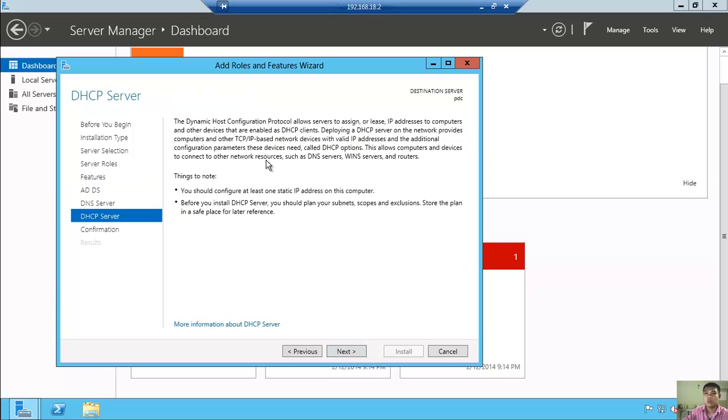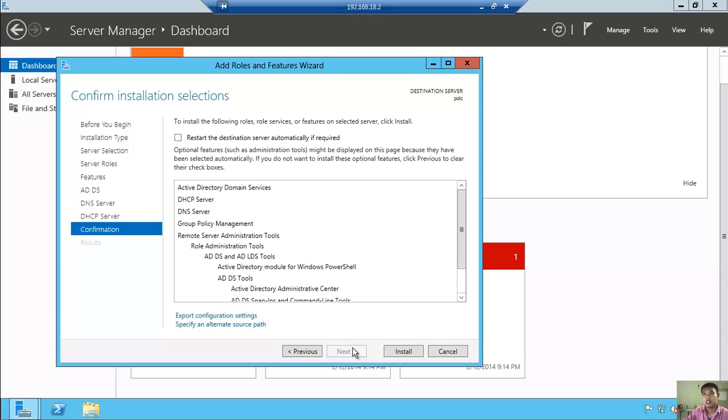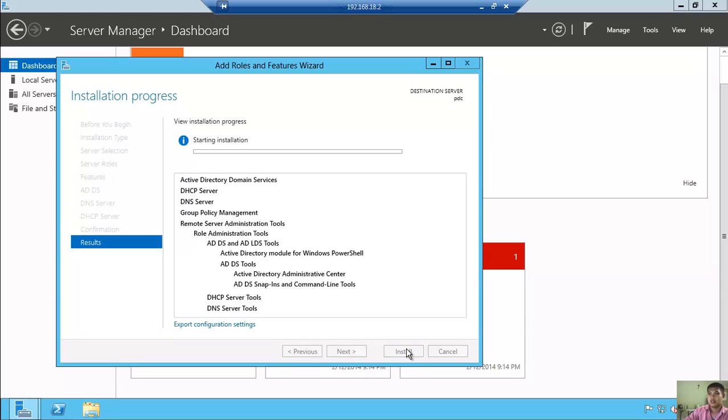So later on, basahin nyo na lang. So yun, you should configure this one on this computer. So, yun yung pinag-figure ko kanina, IP address na static. Okay. So, click next and click install.